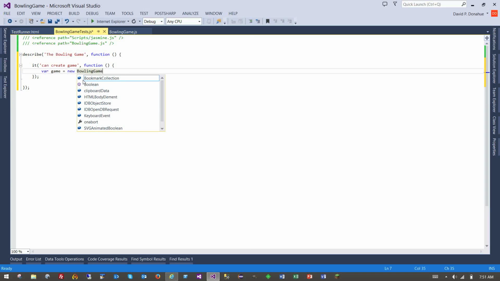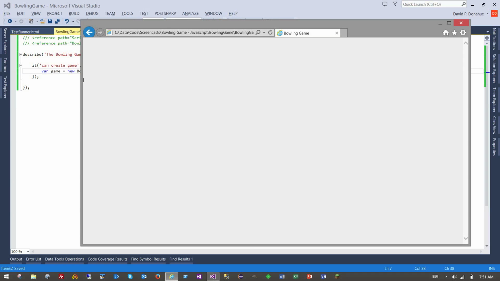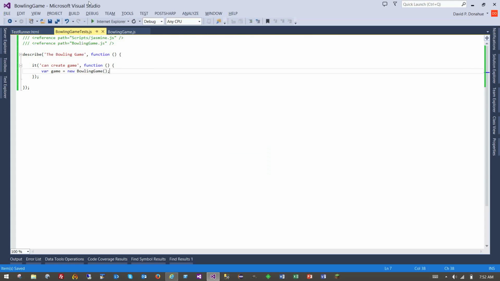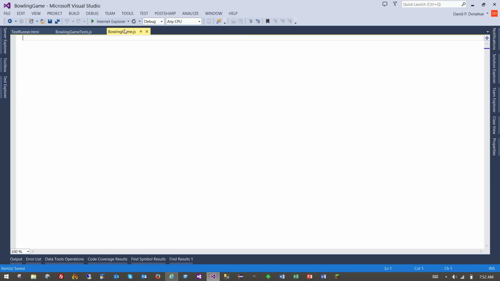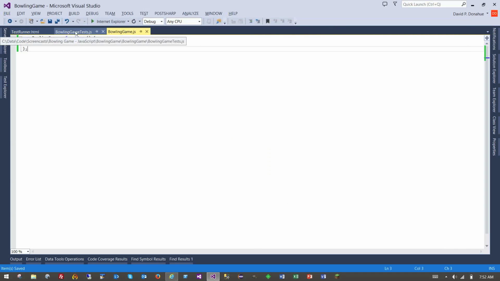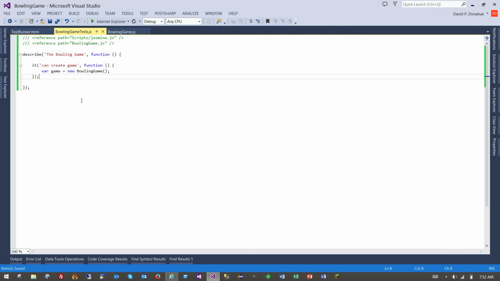Now you'll notice the IntelliSense doesn't show us anything because there's nothing to show. And if we run the test, it fails as expected because bowling game is undefined. So let's go over here and define it. For now, it doesn't need to do anything. Just make it a function. And the test passes. So let's go back to our tests. Nothing to refactor. Let's move on to the next test.